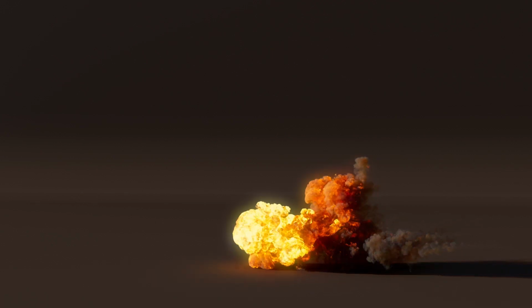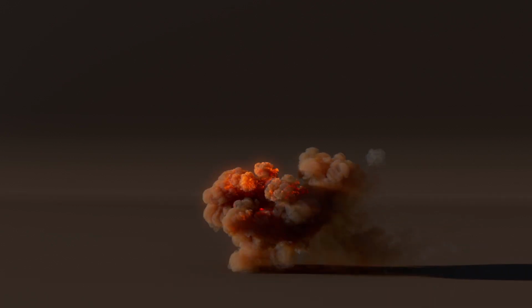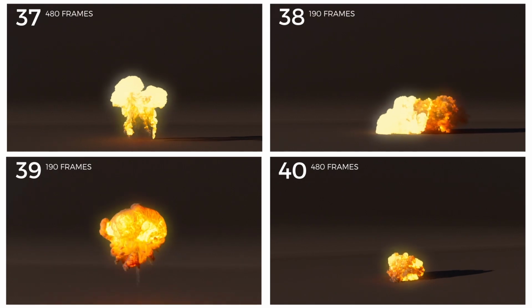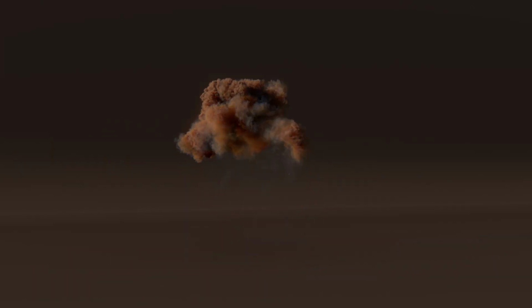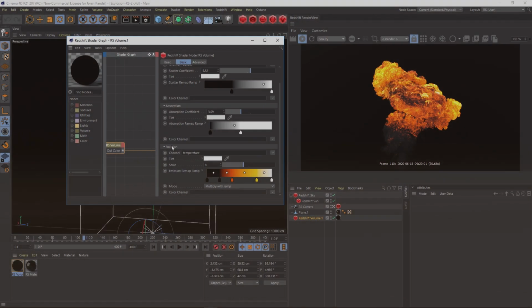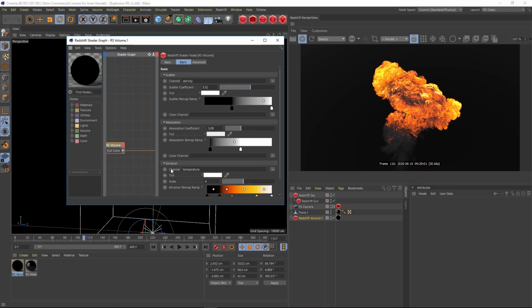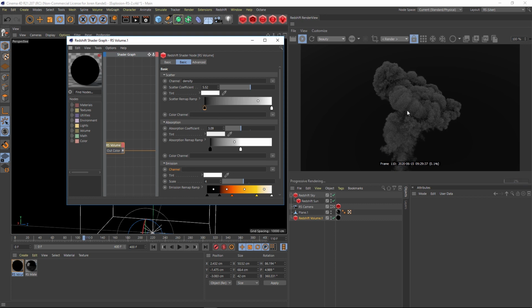Alright, so here's a few quick tips for when using the pack. Now, I'll be using Redshift for this demonstration, but most of these different tips apply to whatever engine you use. The main thing that we're going to want to do is look at your emission channel, and under your emission channel you want to load up the Redshift volume temperature.